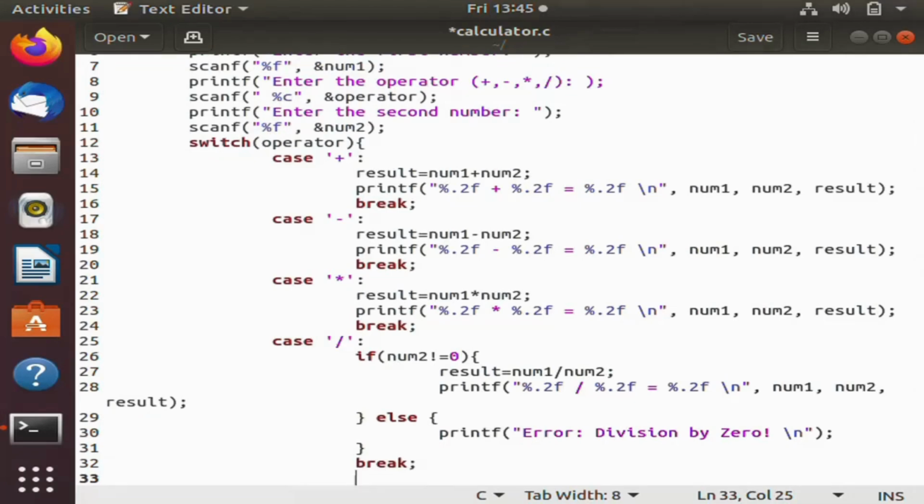So hope you understood what we have done extra in this division case. That is, if the user is giving a slash, then we have to confirm that the user has not given number 2 as 0, because if it is given as 0, then the mathematical error can occur, right? So for that reason, we are giving one more check. We are looking whether number 2 is not equal to 0. If it is not equal to 0, do the specific operations. Else we have to print back to the user that we have done a division by 0.